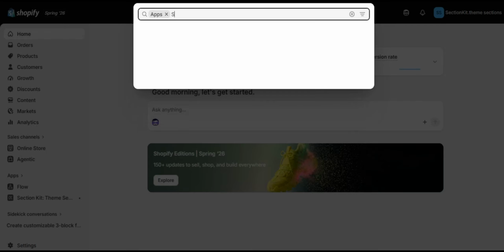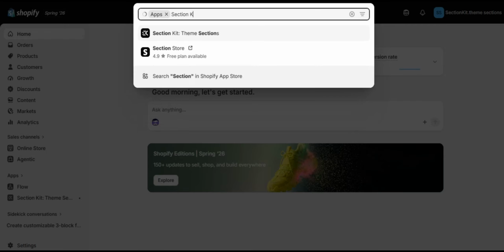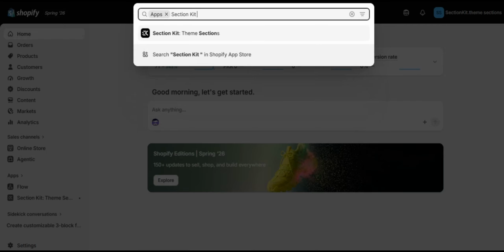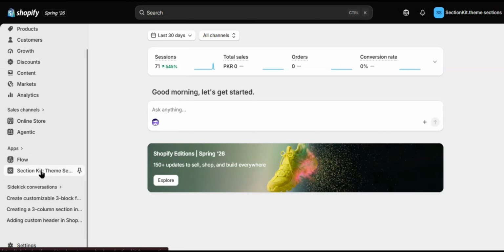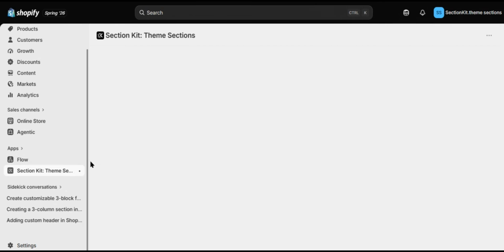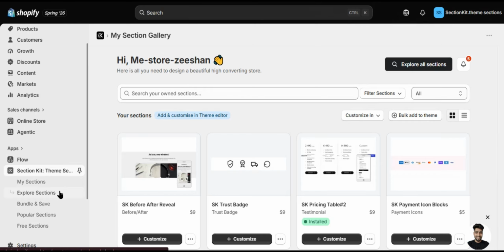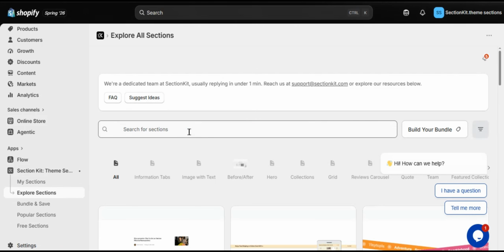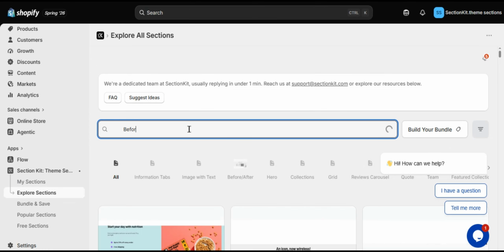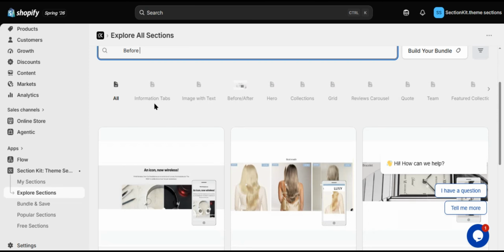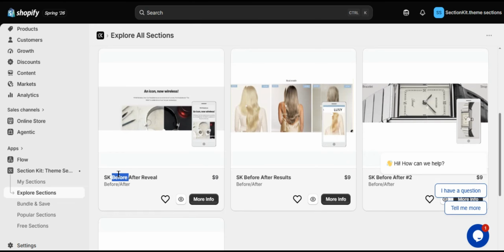Start by heading over to your store admin, click on Apps, and search for Section Kit. Install the app, it only takes a moment, and the whole process is really beginner friendly. After the installation, go into the app and click on Explore Sections. Then type Before in the search bar. You'll see this exact section right at the top of the list. Click on More Info and purchase it.